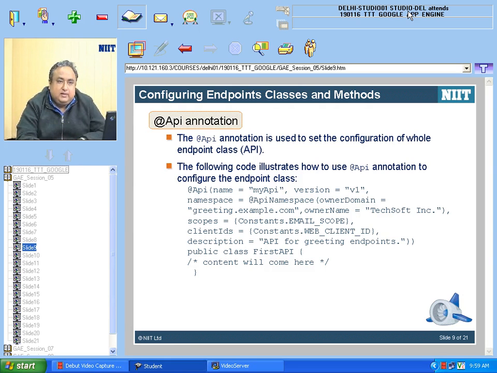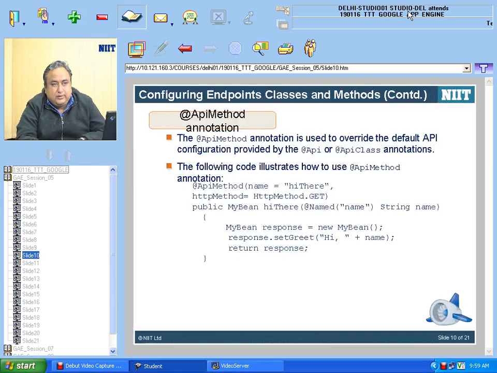So this is a standard code for defining an endpoint. We'll see this code, and there's some comment entry over here, but actually there will be actual code over here which will do the work of accepting the data or displaying the data or whatever. Then there is an API annotation, the @ApiMethod. The @ApiMethod annotation is used to override the default API configuration provided by the @Api or API class annotation. The following code illustrates how to use the @ApiMethod annotation.